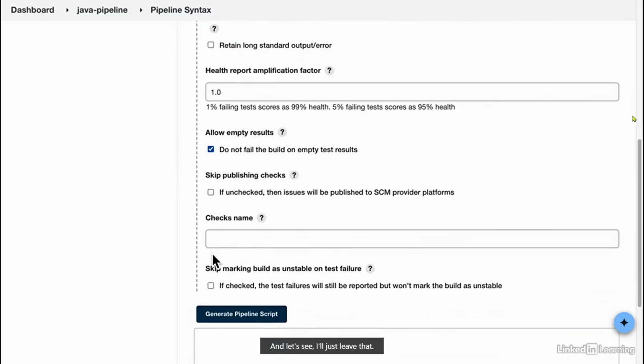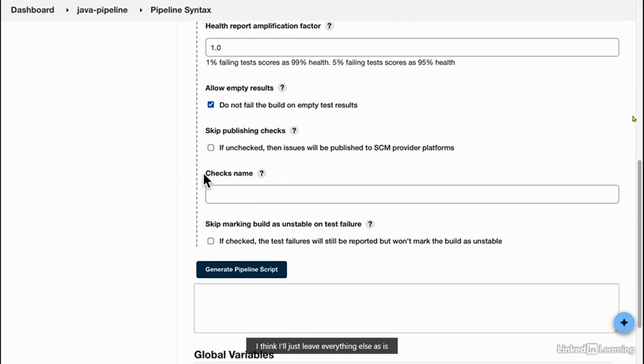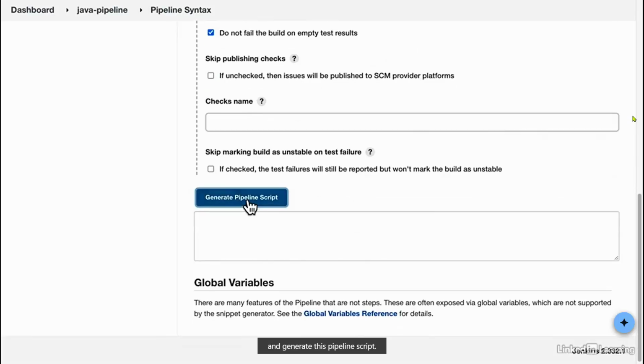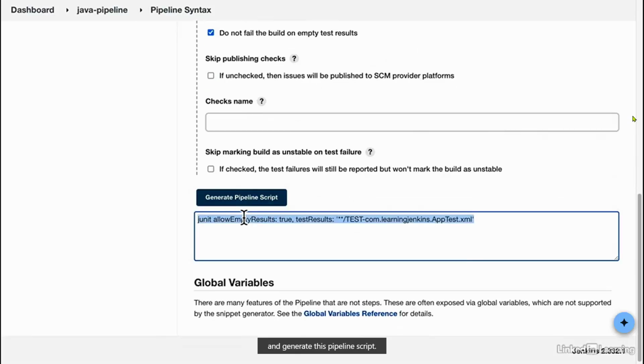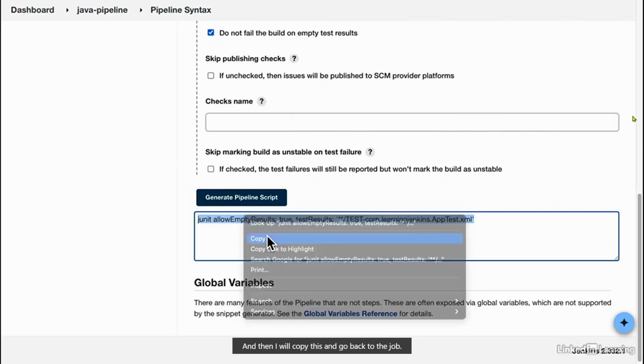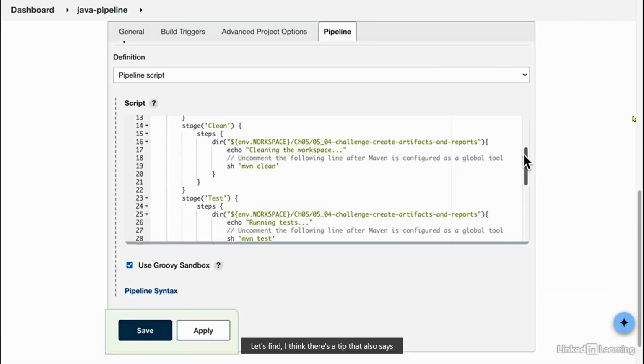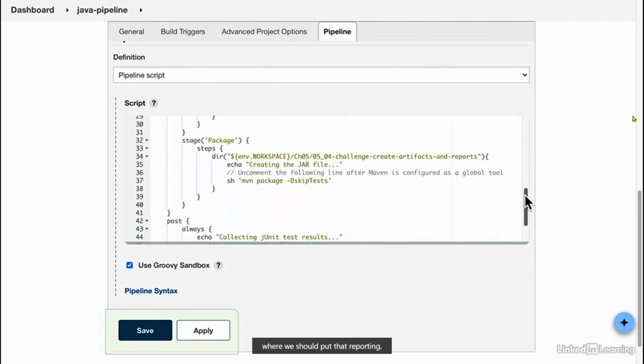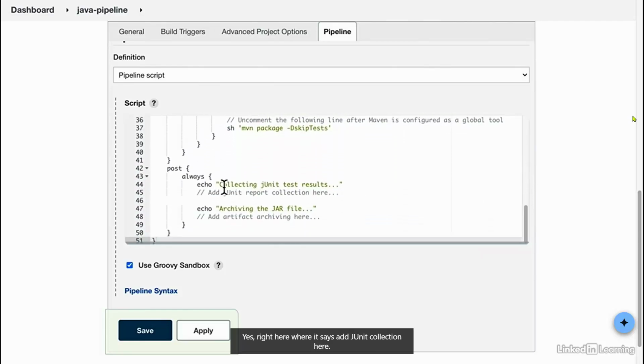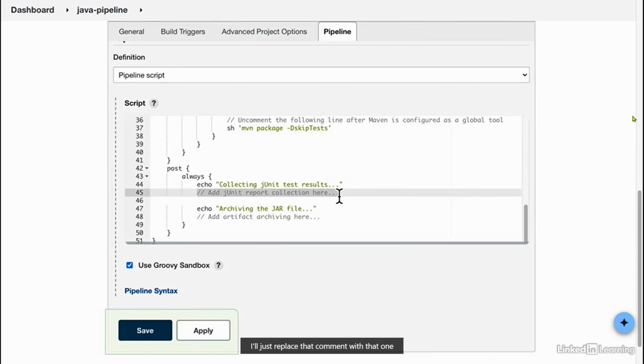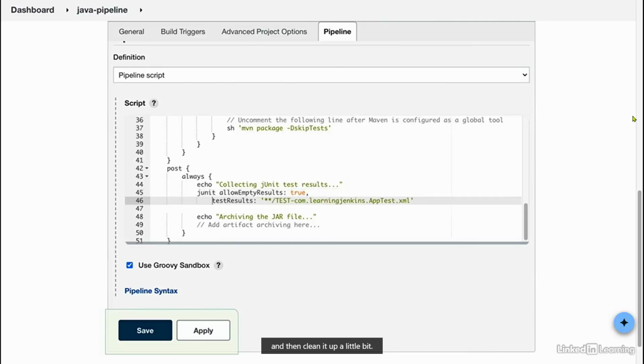And let's see, I'll just leave that. I think I'll just leave everything else as is and generate this pipeline script. And then I will copy this and go back to the job. And let's find, I think there's a tip that also says where we should put that reporting. Yes, right here where it says add JUnit collection here. I'll just replace that comment with that one and then clean it up a little bit. We also need to archive the artifact.